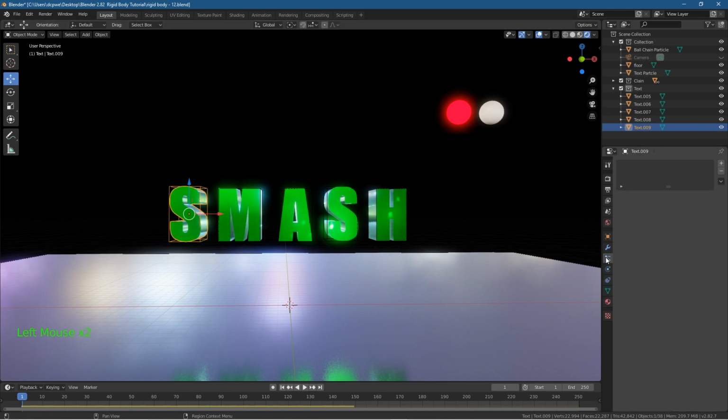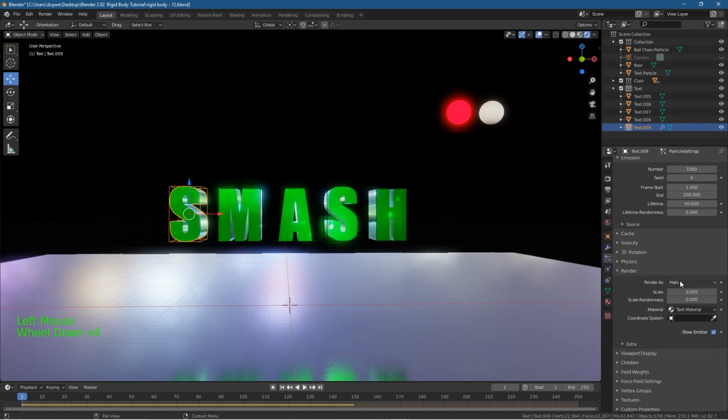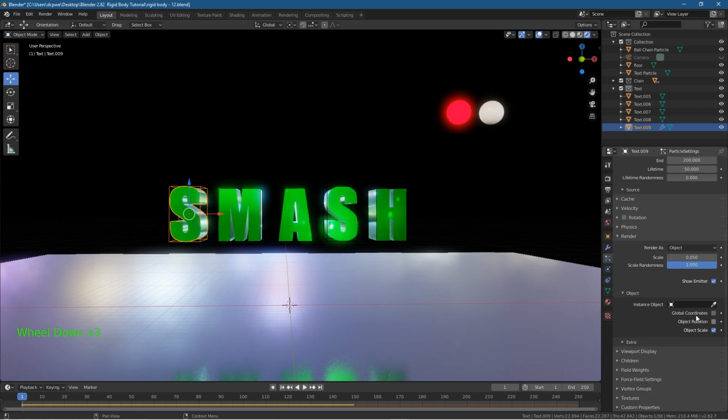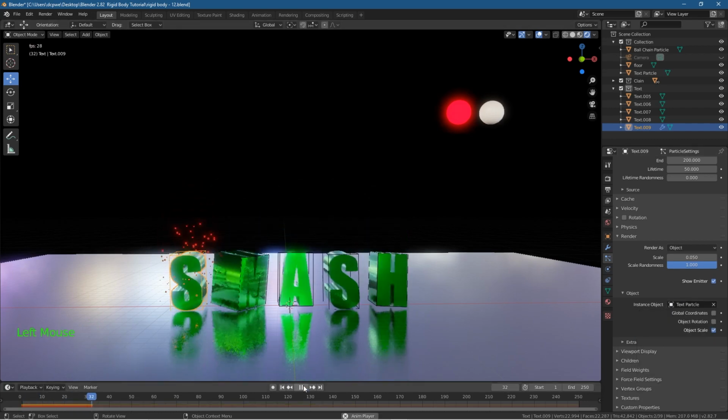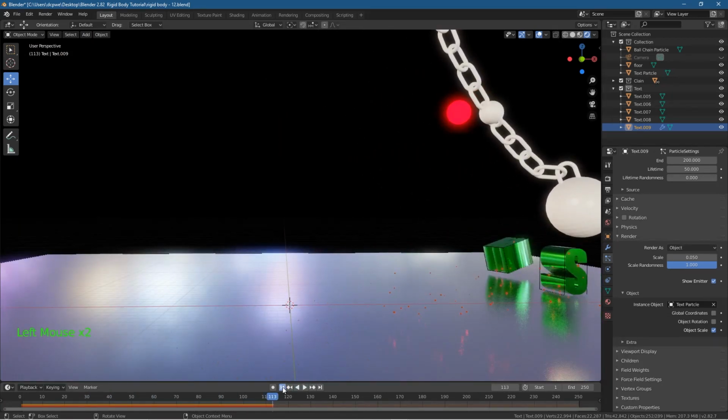Let's go to the particle system, create a new particle system here, and we want to go to the render settings here. Where it says halo, we want to set it to object here, and we want to turn on random scale, and we want to click here and select the text particle. So if we click play now, we see particles drop out of this letter S, right? And they get smashed across and all that good stuff.